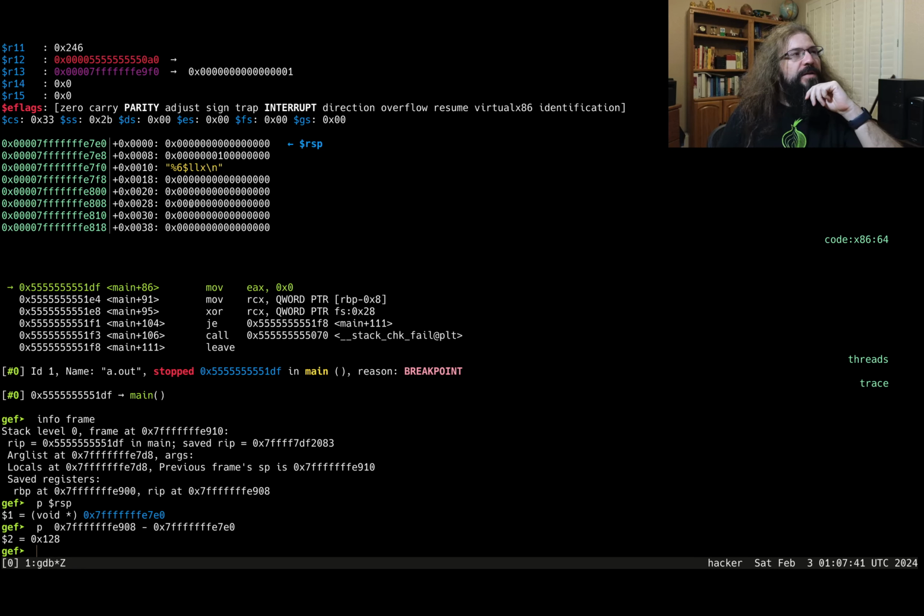If these are right next to each other, here and the saved rip, I should be able to use a format string and reference this saved return address because it's a fixed distance from RSP. If this is $6, this is $7, this is $8, this is $9, etc. And so we just have to figure out what is the correct index, I suppose. I don't have a good word.